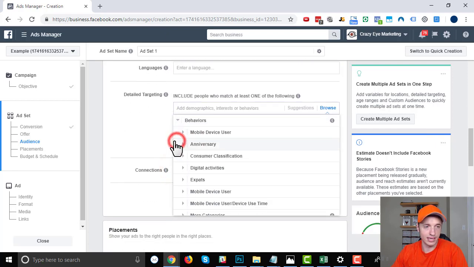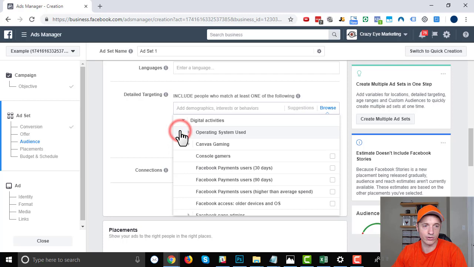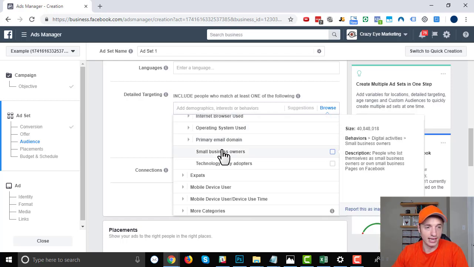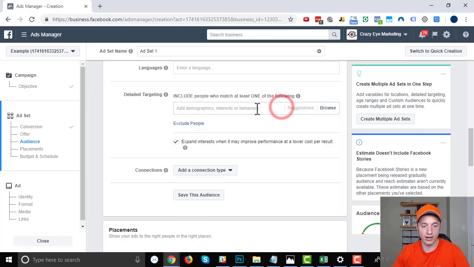We got behaviors then, so mobile device user, anniversary, consumer classification, digital activities. Let's go into that one real quick. So operating systems used, Canvas, gaming, Facebook payments user. So this must be people running Facebook ads and so on. So you can browse through all of these different demographics, interests, and behaviors, or you could go ahead and search.